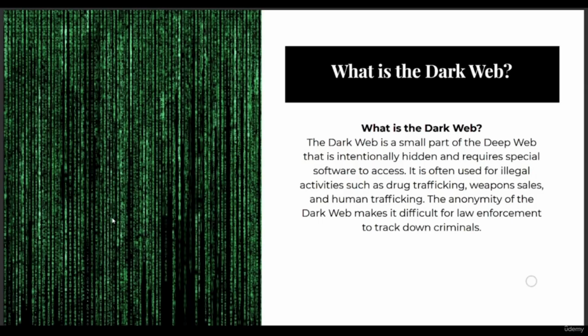Now, what is dark web? Dark web is an even more secretive part of the deep web. You need a special address to access it, and it's often associated with illegal activities. Engaging in illegal stuff on the dark web is a crime. So how to access dark web?